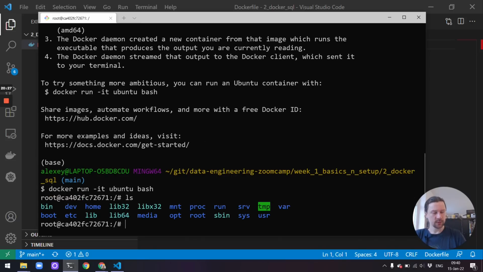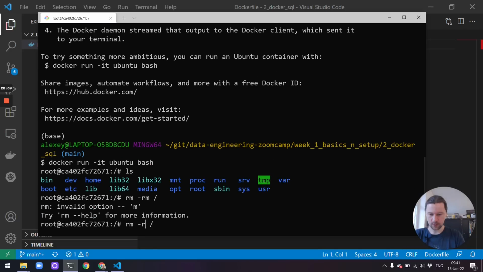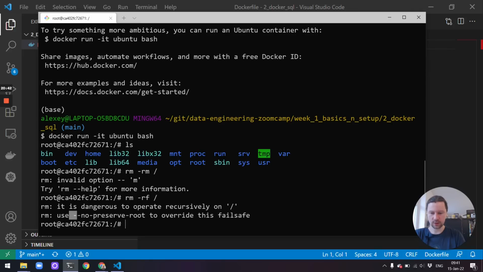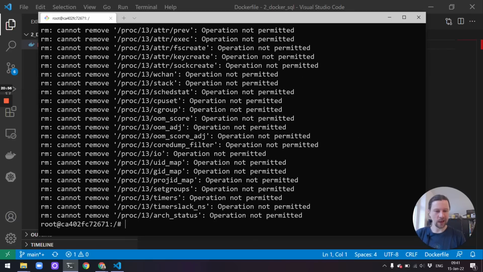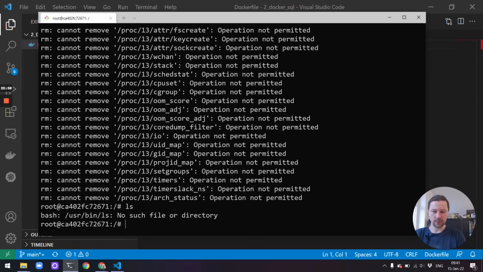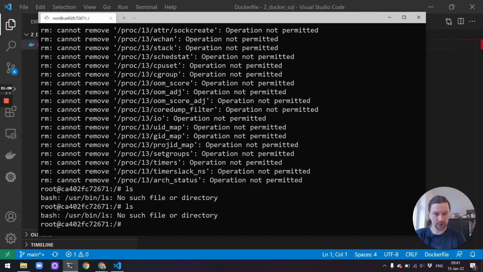Let's say we want to do something stupid here, like remove everything that we have in our image. So do rm -rf /. And it says, yeah, it's dangerous. Okay, whatever. I want to execute it anyways. Yeah, so now I did a stupid thing. I don't even have ls, because ls is also a program. I deleted it, I deleted this /usr/bin. So I cannot even ls things. I don't know what is left on this container. We don't have any files anymore.